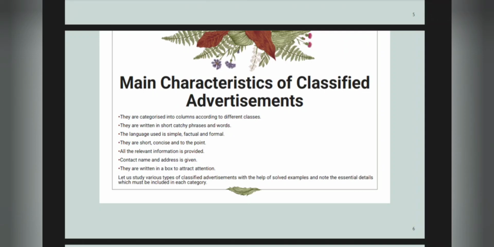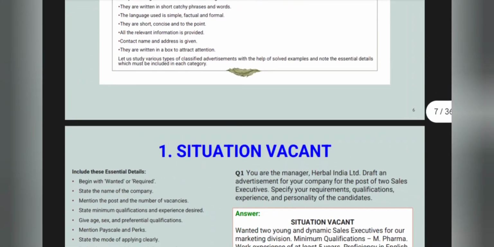The phrases and words which are used in the advertisement must be short and catchy. As well as, your full advertisement should be simple, factual and formal. It should be formal, no informal word should be used, and it should be factual. The facts which are required and important should be added. And it should use simple words which a common man can also understand. As well as, we should categorize the column according to different classes, according to the requirement.